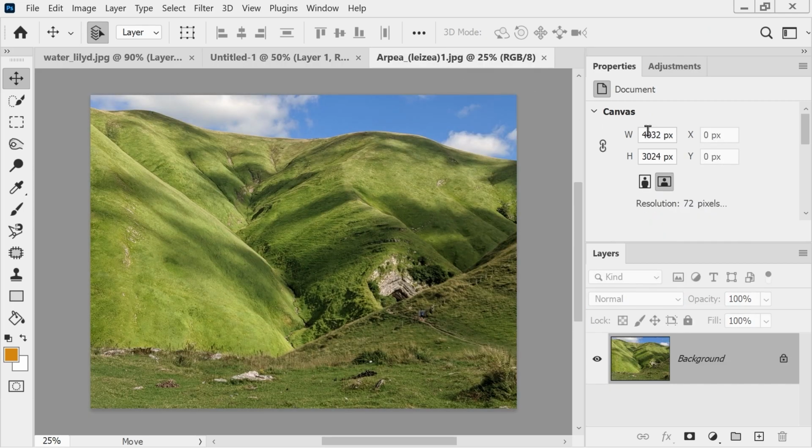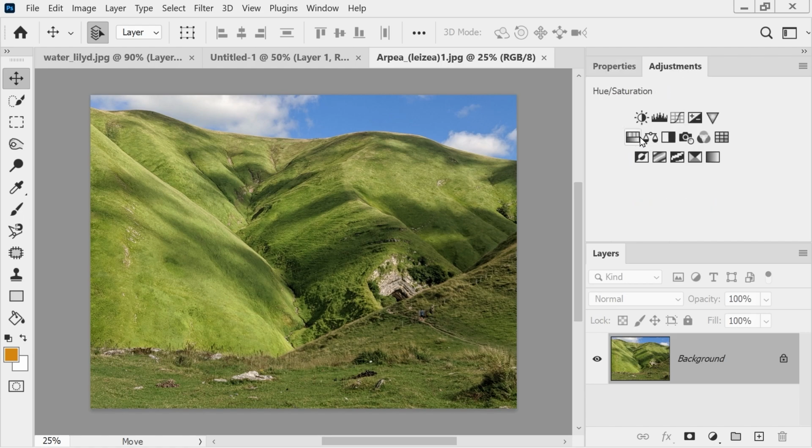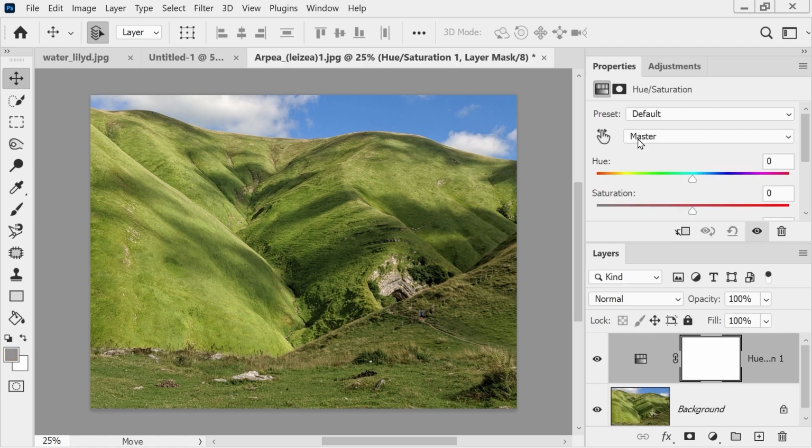Now I wanted to look at this image, which is, what if we wanted to change the color? There's a lot of green in this image, right? So again, we're going to go over here for the hue and saturation. It creates, as you can tell, the adjustment layer here. Let's just take a look at this in a bit more detail now.